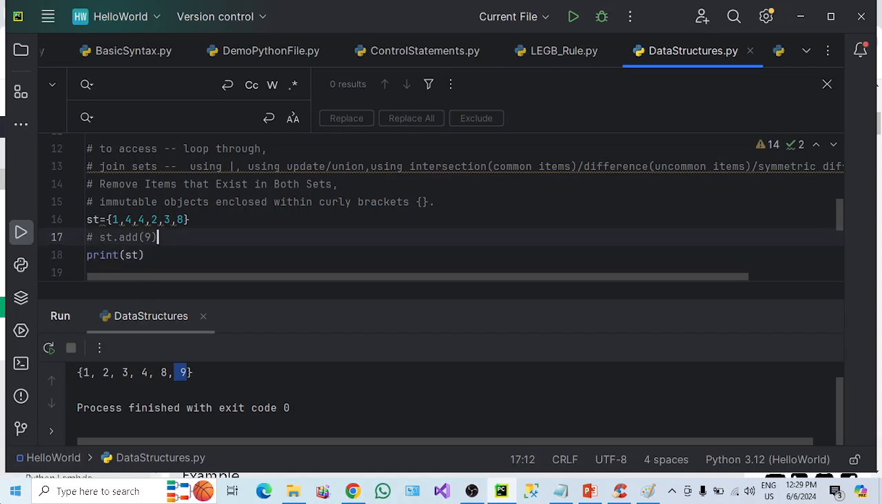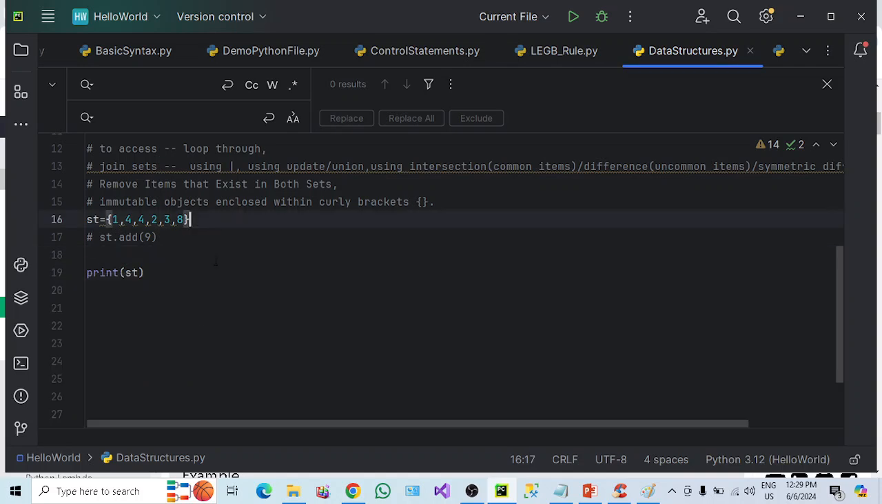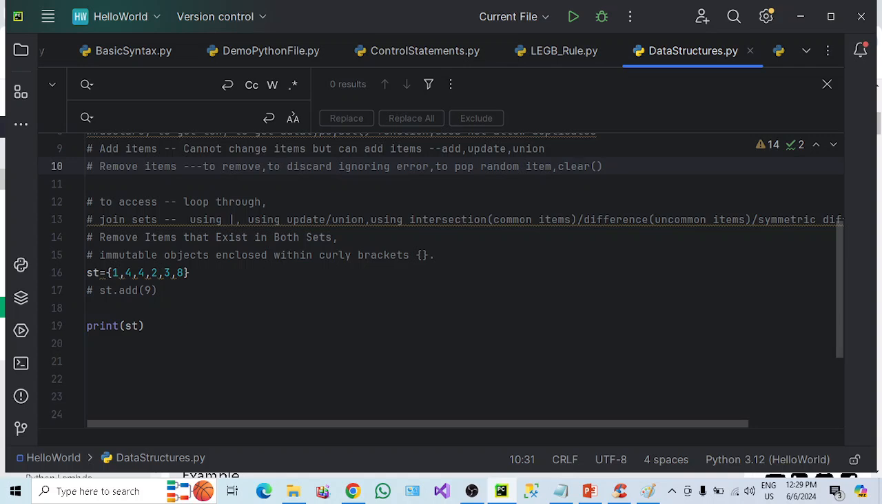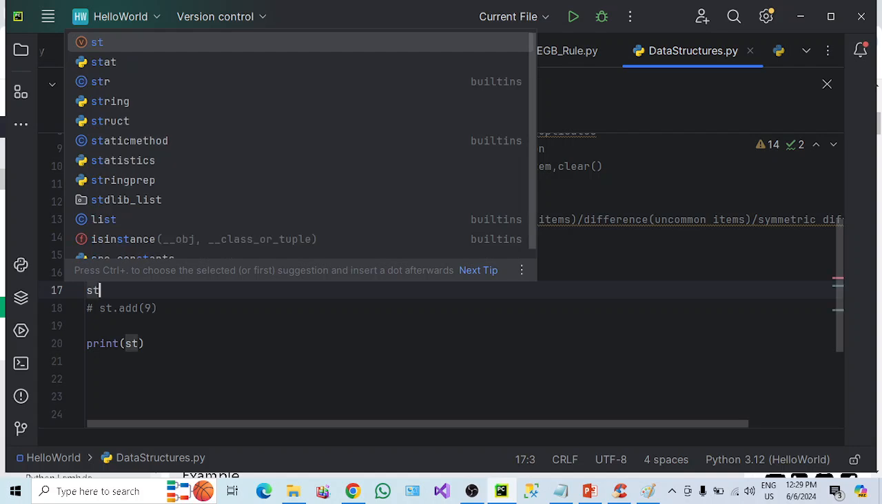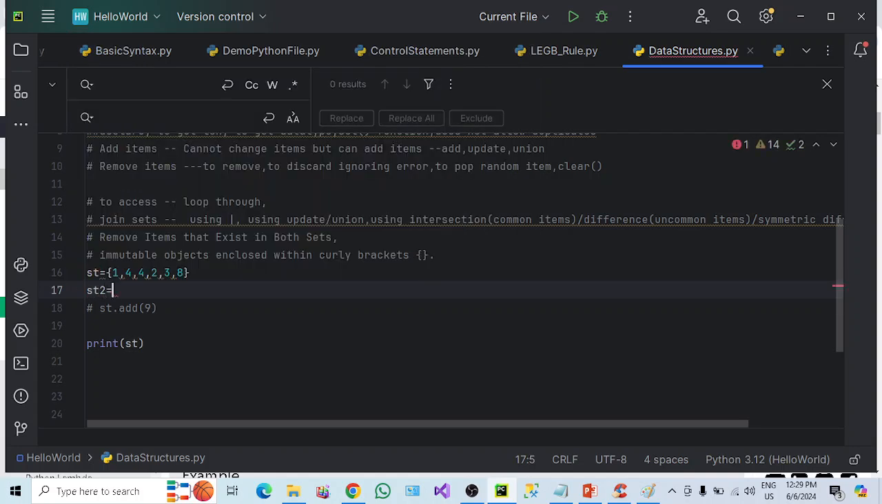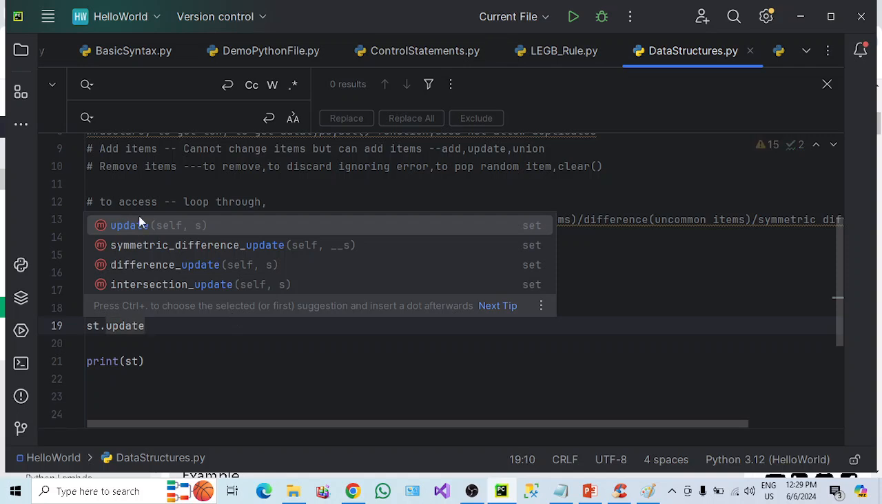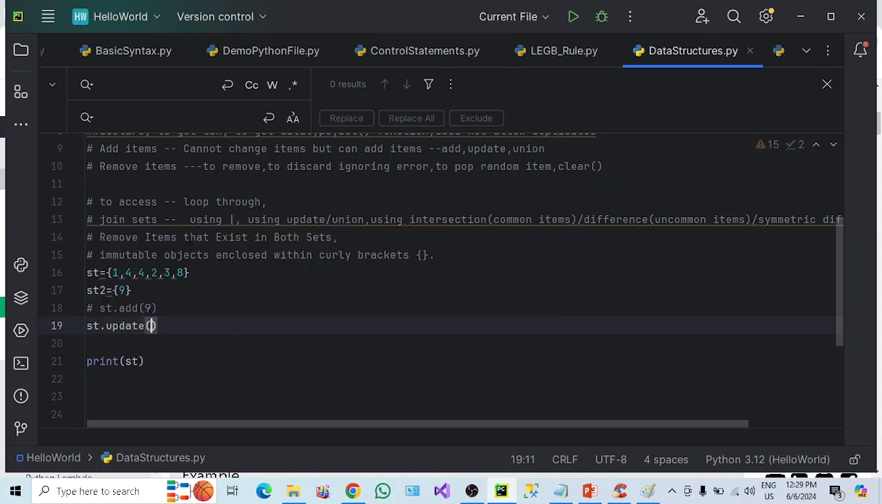Another method is using update. Let's suppose you have another set. This is something where we can add a hard coded value within the set. Suppose I have another one, st2, with 9, and I wanted to add 9 into st. For that, what we need to do is st dot update. You can see here self comma s, so we need to provide the new set, which we wanted to add in this set.